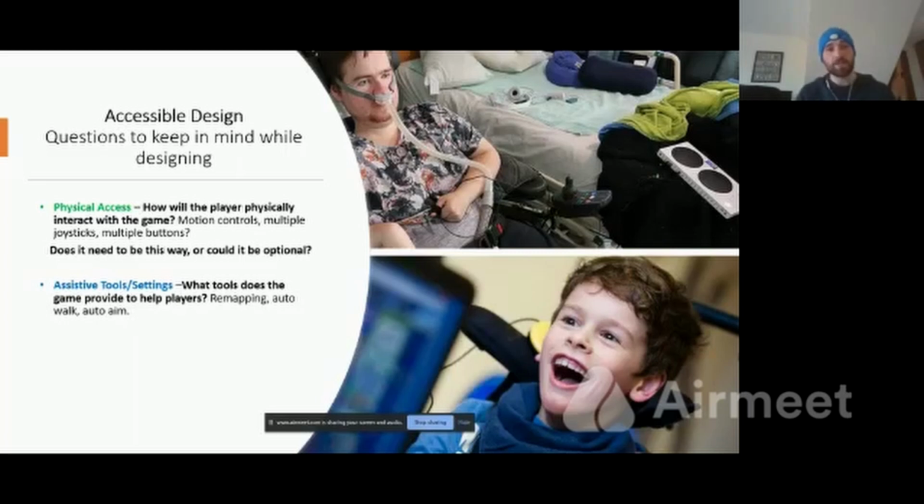Assistive tools and settings. This is probably what you're typically thinking of when it comes to accessibility. It comes under gameplay in the dev kit. So the question here is, what tools does the game provide to help players? So this is very much you as a designer get to sort of go wild with this one. That's the things like your remapping, your auto walk, auto aim, invulnerability, slowing the game down.